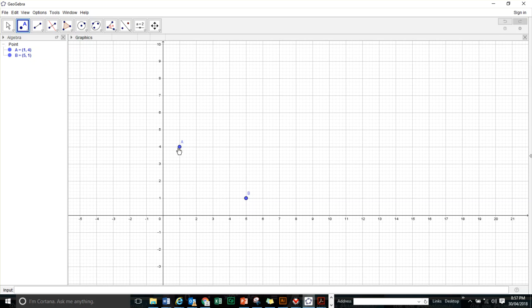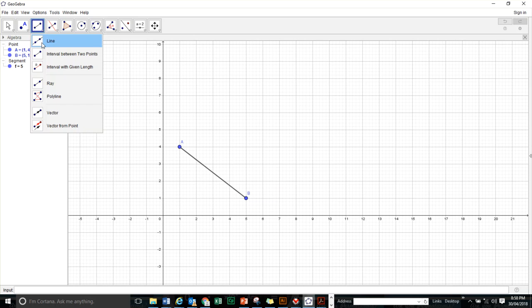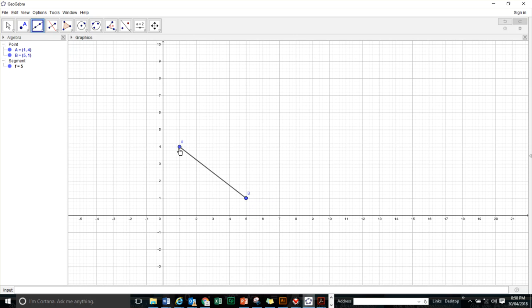And we want to find the midpoint between these 2 points. So we can draw an interval between these 2 points. I'll turn this label off because I don't need it. Quickly, the difference between a line and an interval: a line goes on in both directions. I'll undo that because I just want the interval.